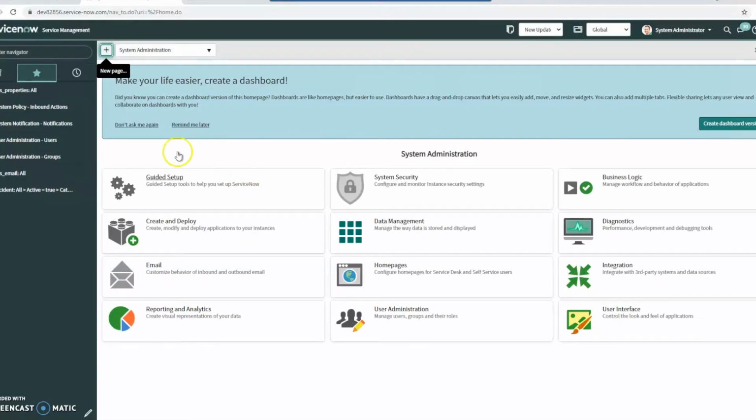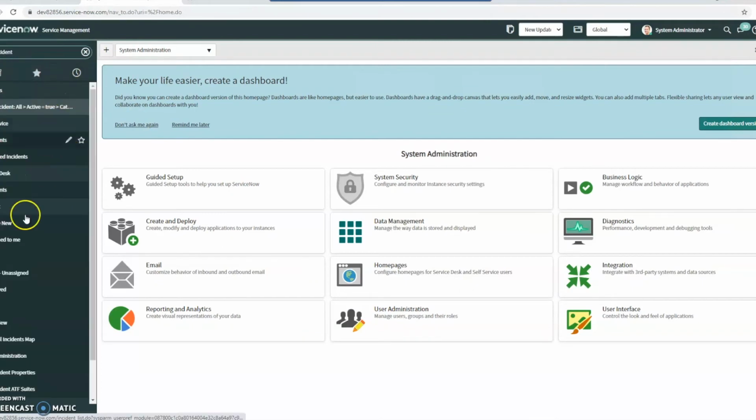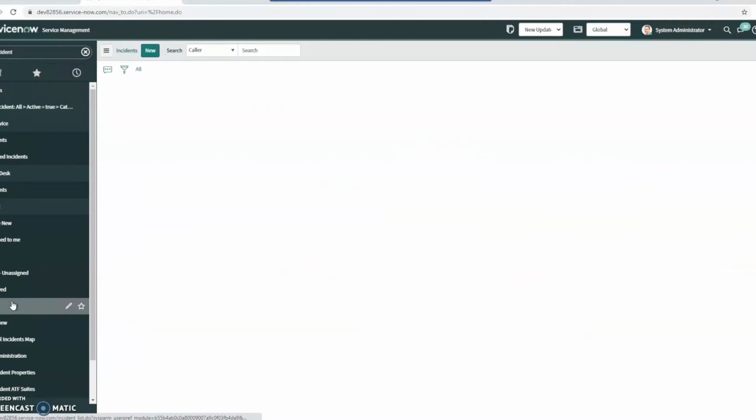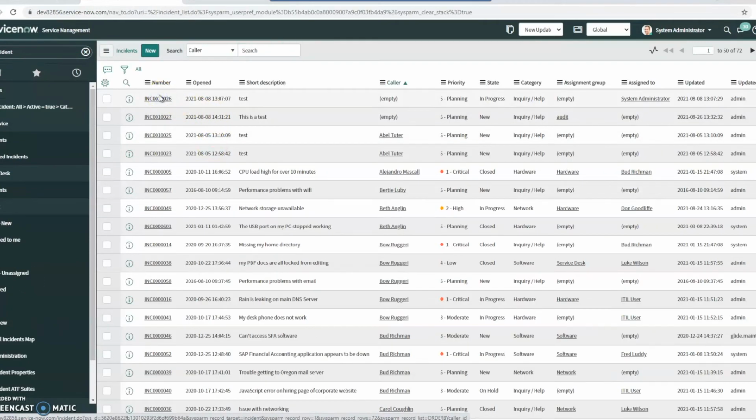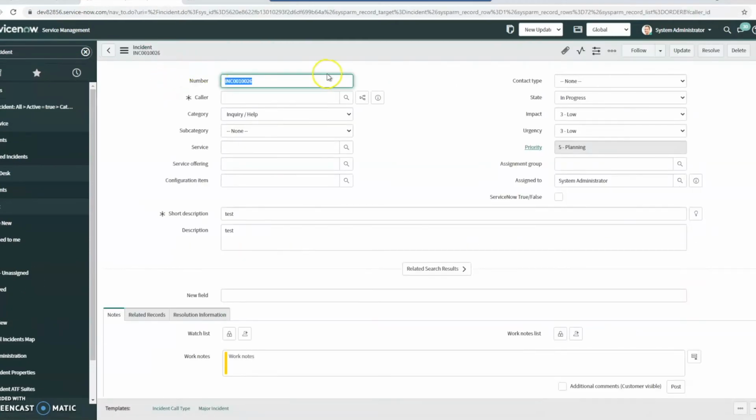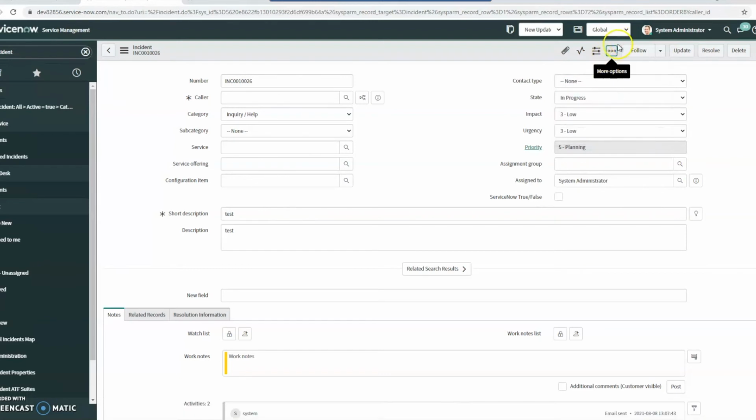But we do want to take a look at the ServiceNow side as well. So how do we do kind of the same basic functionality? So looking at incident, since that's what we're looking at in Cherwell, once again, I'm going to pick a random one. And we can see down here, I do have templates. If you don't see this bar down here, if you click the ellipsis right here, you can toggle that template bar. So if I click that, it goes away. Click it again, it comes back. And so we've got incident call type and major incident here.